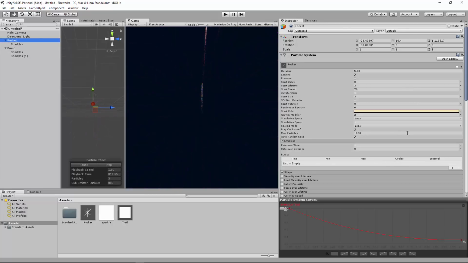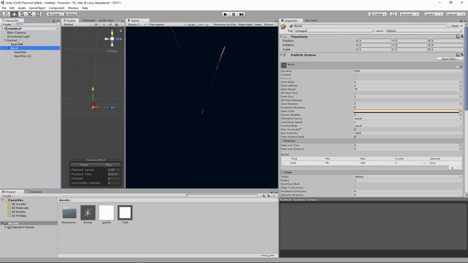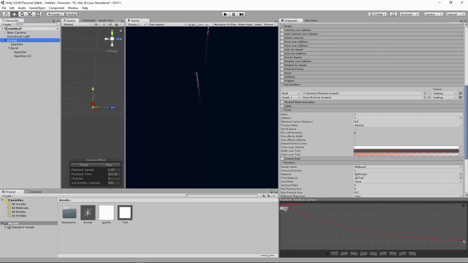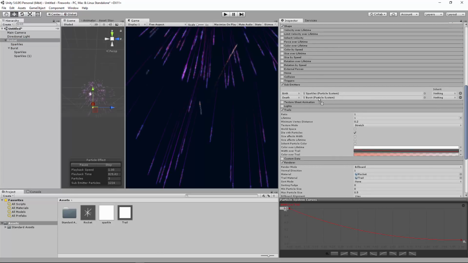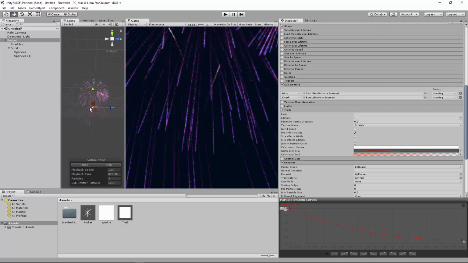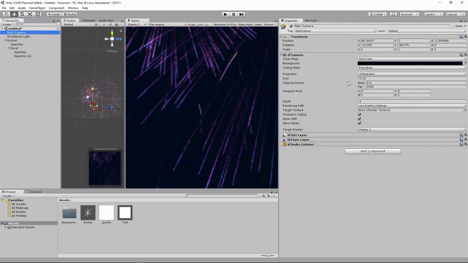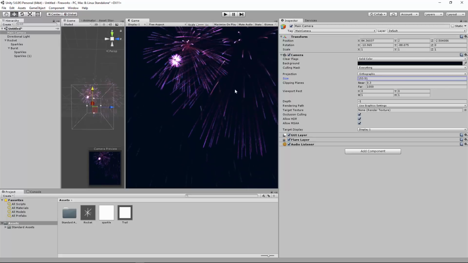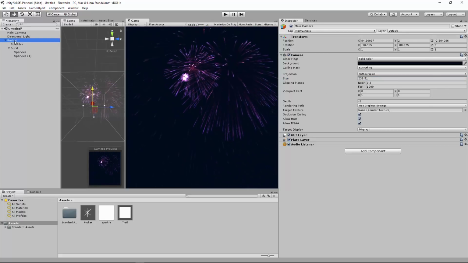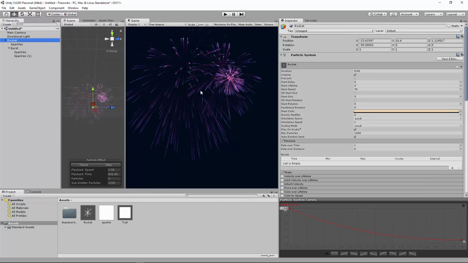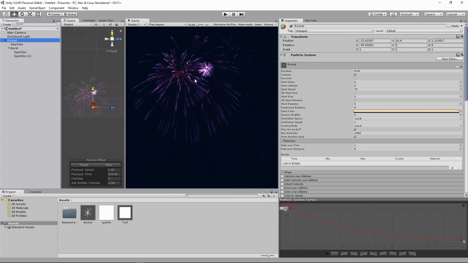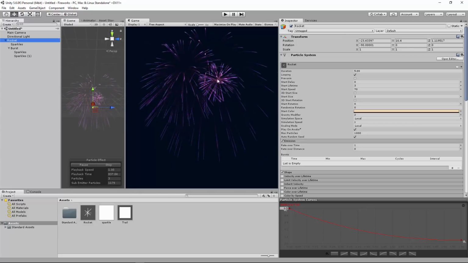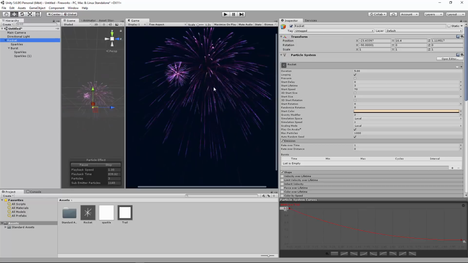Now go back down to this burst, and let's parent it to the rocket, and then under the sub-emitter death, put the burst. So as things are going up, they're popping, right? Let's zoom out. Let's see what that looks like. So it's going up and popping. Now that's pretty cool. You have a basic firework.